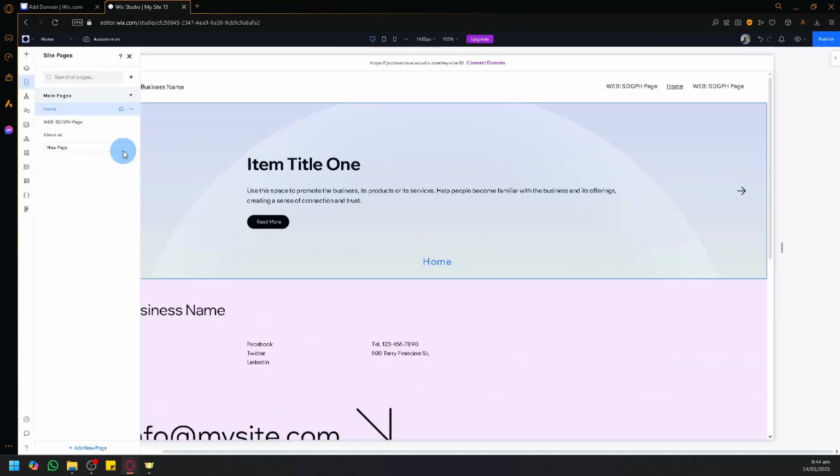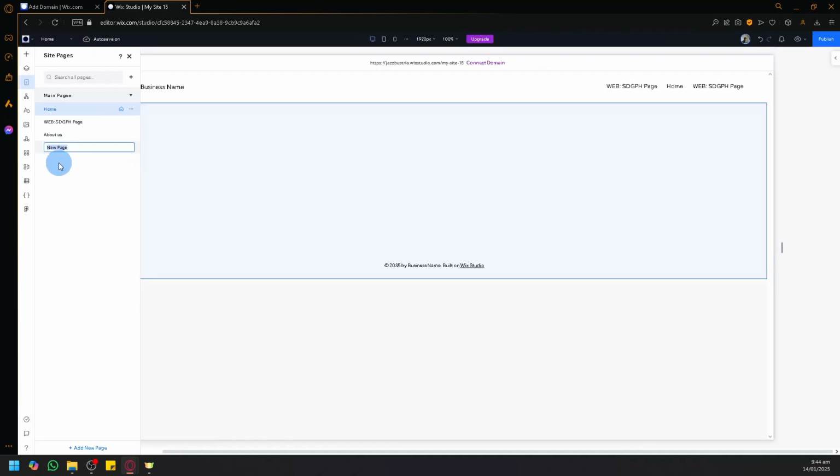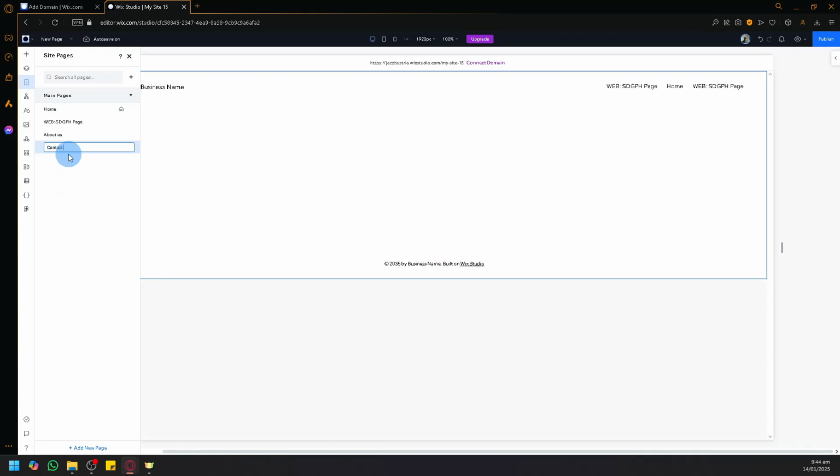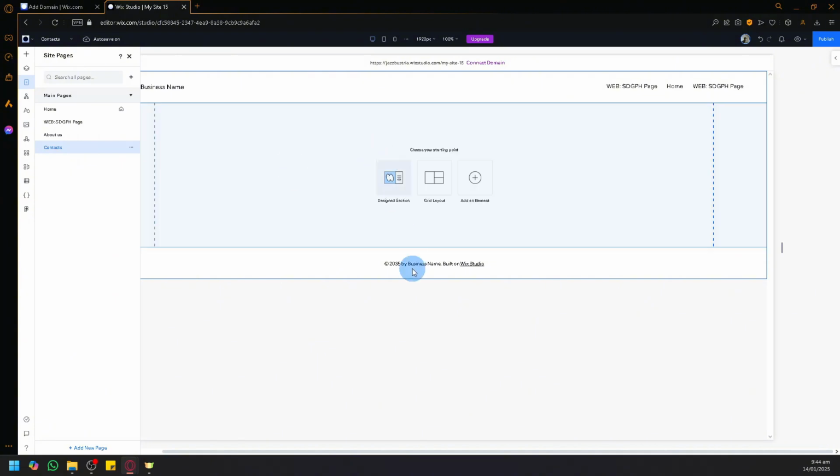So if you click on add, then simply put in a new name over here. So let's say contacts. There we go. And this is our page, by the way. As you can see, it's currently empty. And you can now simply create your design, whether it's through design section, grid layout, or add an element.